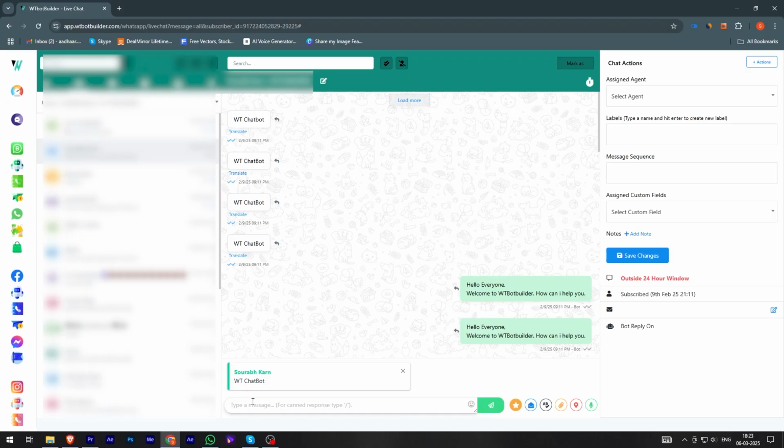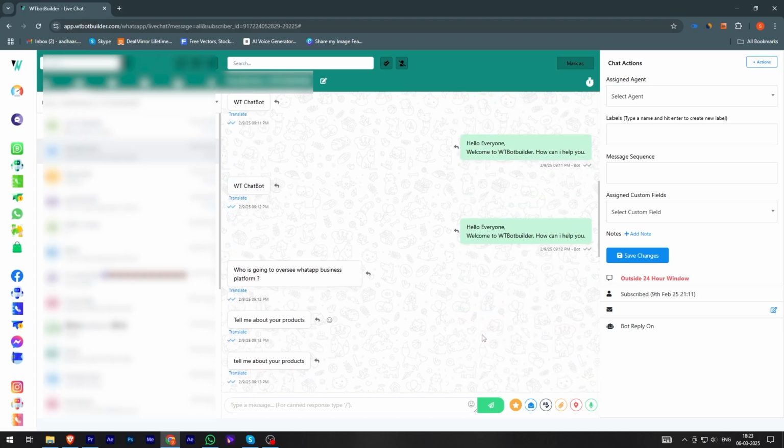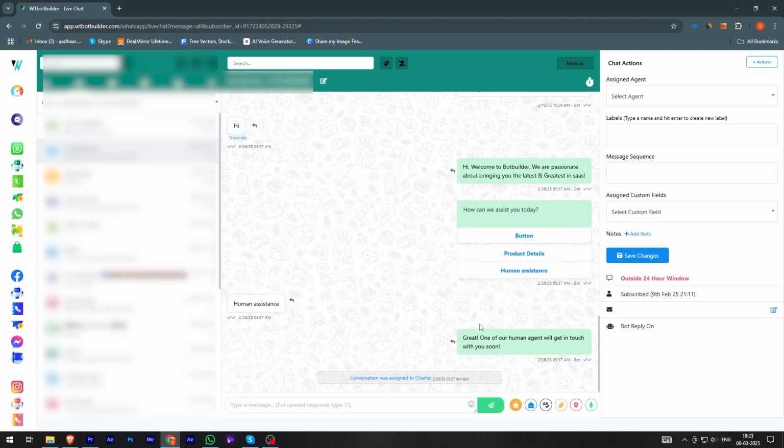You can type the message that you want to send. So I'm going to write and send, and you can see which agent sent this message. This will not be visible to your customer, but you can see in the live chat which agents sent this message. So if anyone makes any mistake, you can find out later and you can take care of it.